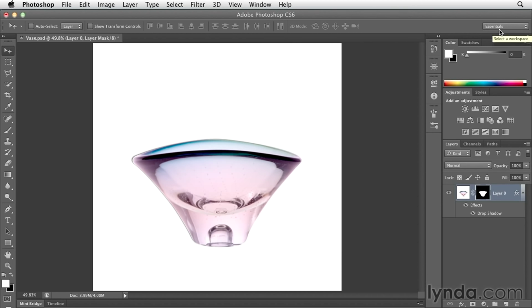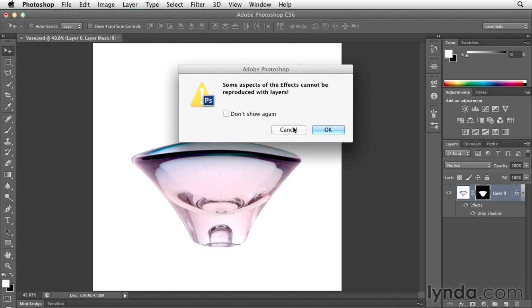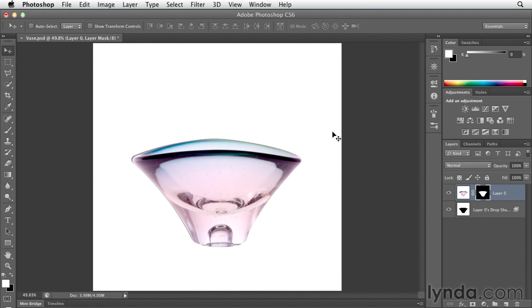Now I need to separate this effect from the layer. So I'll right mouse click where it says drop shadow and choose Create Layer. Photoshop is going to warn me that some aspects of the effect cannot be reproduced with layers. I'm okay with the drop shadow effect, so I'll click OK, but there is one thing I need to do.